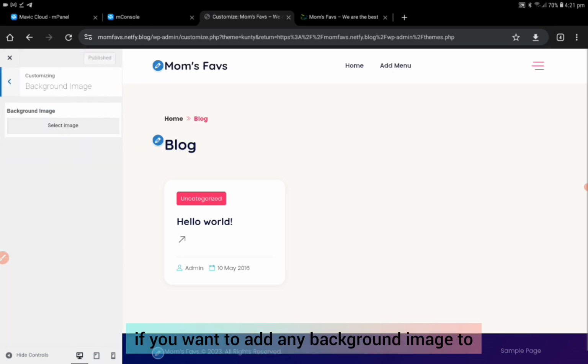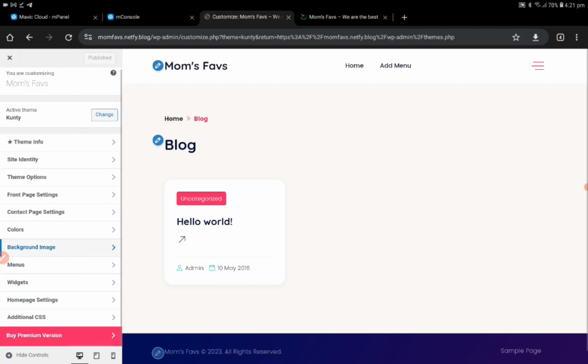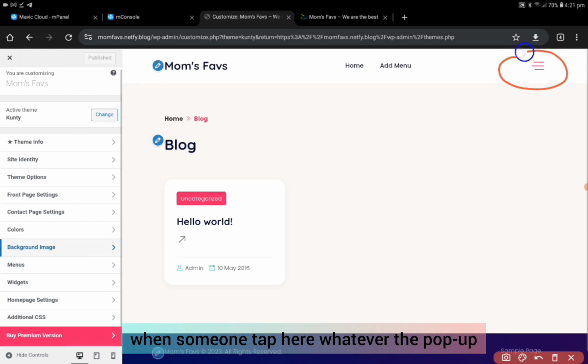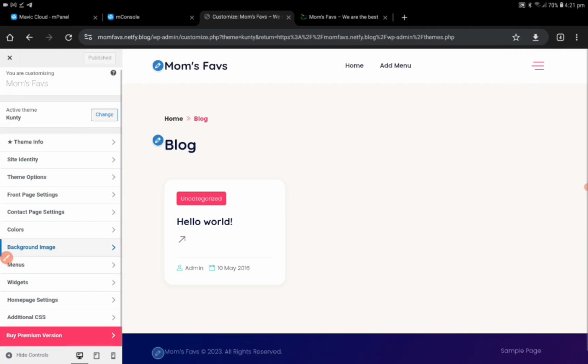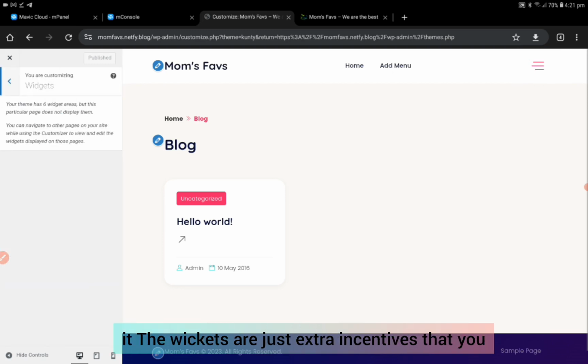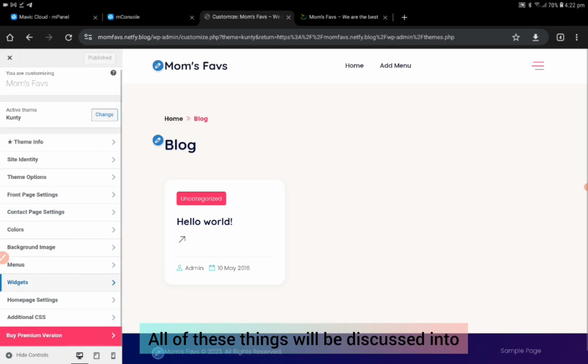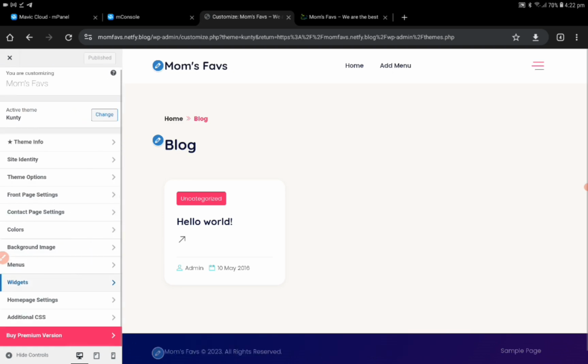If you want to add any background image to it, the menus are just like what you see here. When someone taps here, whatever the pop-up will be, those are the menus. And also we have the widgets. Let's tap on it. The widgets are just extra incentives that you have to add, but we normally add it at the home page. We don't add it here. So here we don't have any widgets. You can add it. All of these things will be discussed in detail in the pro version.